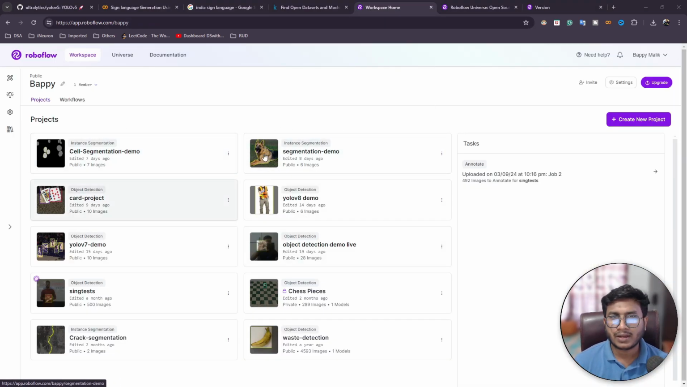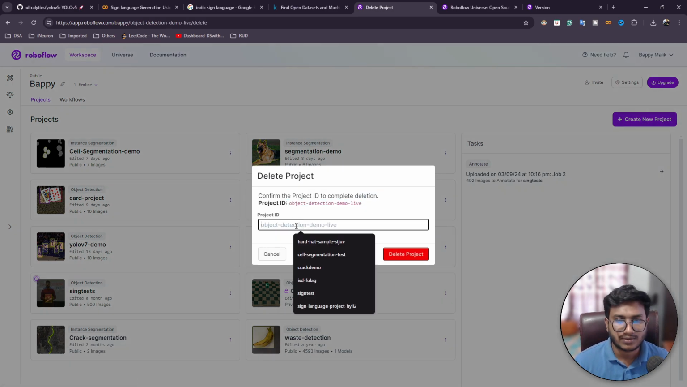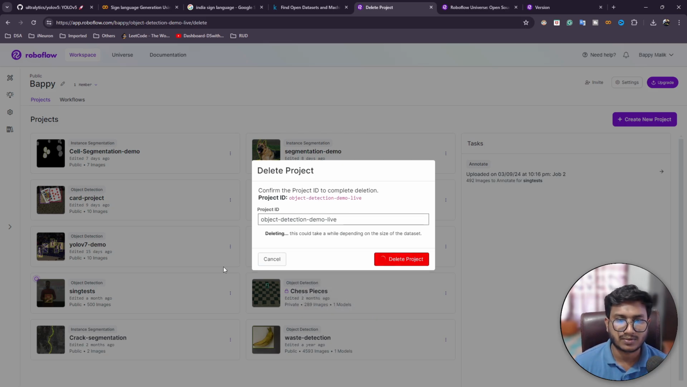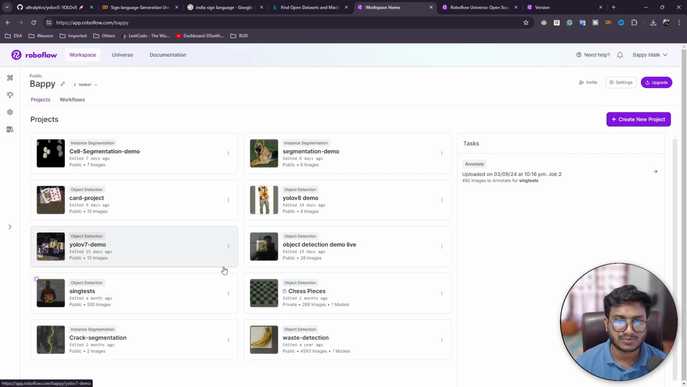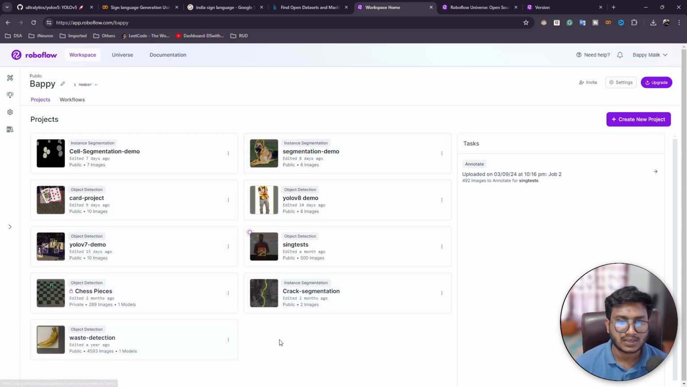So guys, if you open up this website, initially you won't be getting anything. Previously I did some project, that's why this project is coming here. So let me delete this project because previously I did one experiment here with this data. I'll delete it, then I will show you. I will upload this data here again. Now I think sign language data is not there. Let me check. Yeah, it's not there.